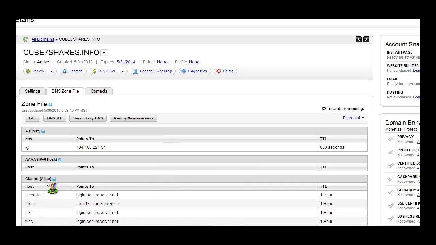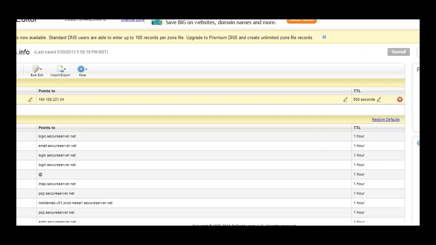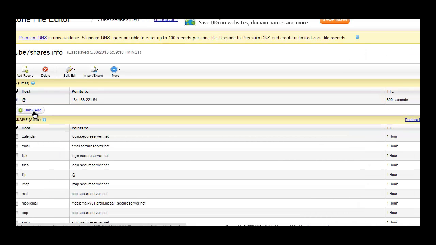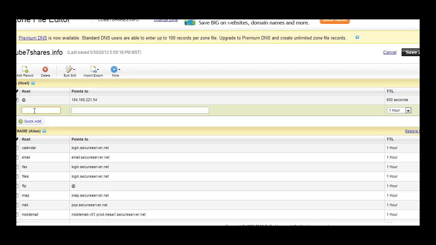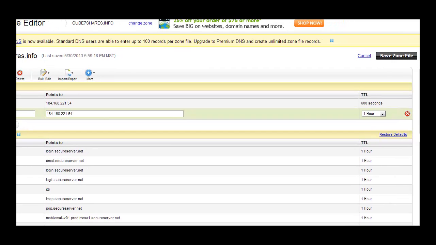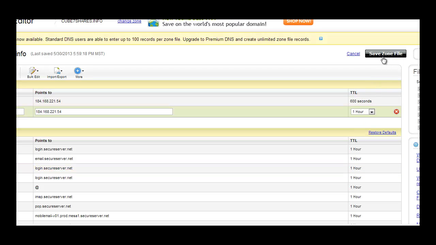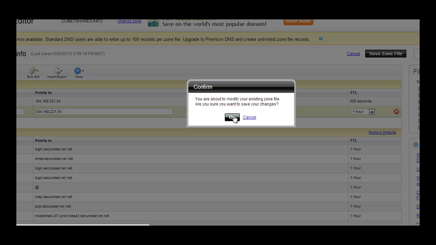Then this page comes up. Then you're going to go to edit. See here, right underneath where it says zone file, you're going to click edit. You're going to click here and click quick add. All right, I'm just going to type in Wendy's. And then you just type in, because this is where it's pointing to through GoDaddy, this IP address, and then see right over here to the right, all you're going to do is click save zone file.